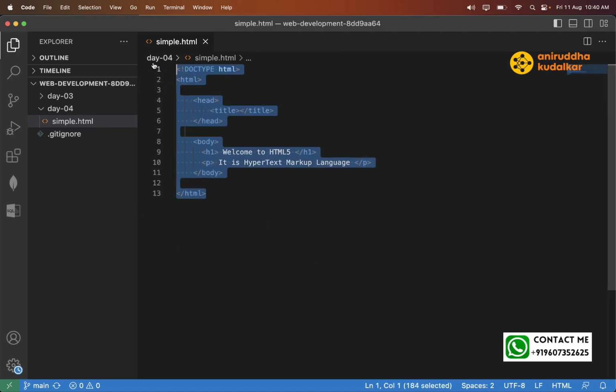How is it looking? It is showing you some random text. Getting my point? Simple.html, you didn't open it in the browser right now. You have opened this in, you can say, a text editor. Look, it is showing like this.